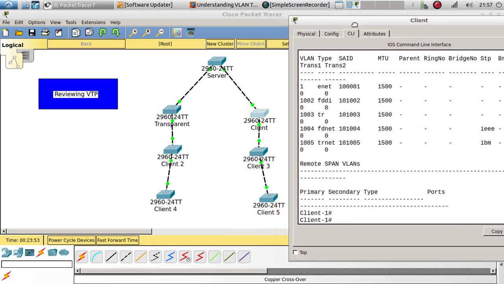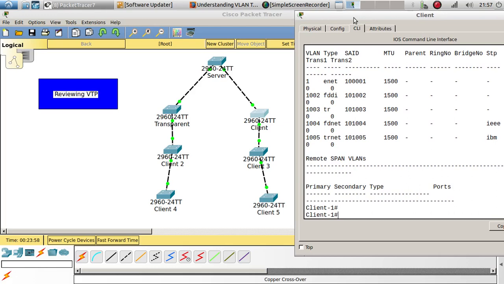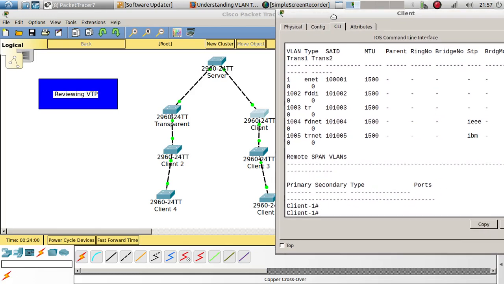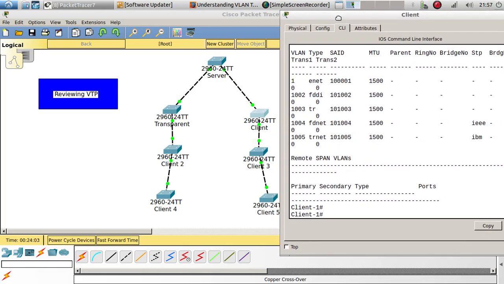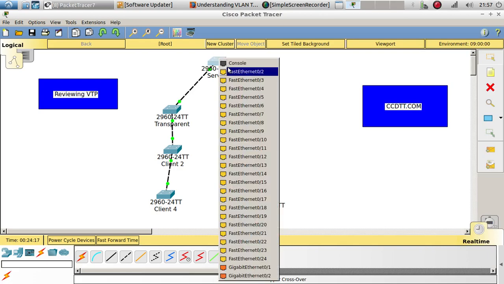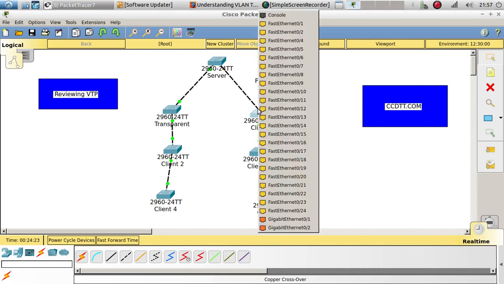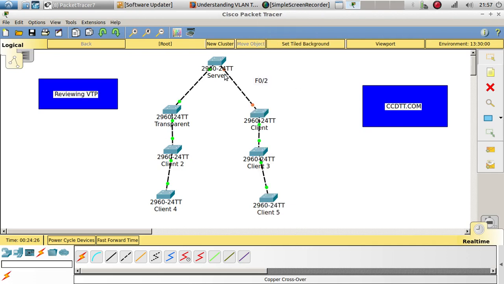Okay, so we're not able to get VLANs. And why is that? How do VLANs move from one switch to another? How does that happen? Well, it needs to be a trunk link. So we need to configure this interface right here, which is FastEthernet 0/2, and this one FastEthernet 0/2.